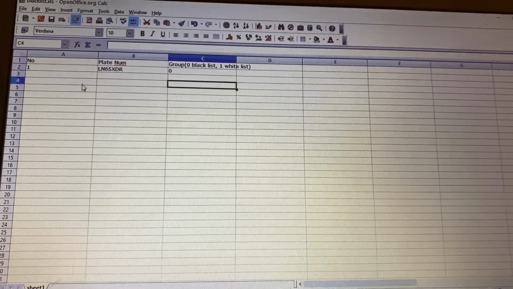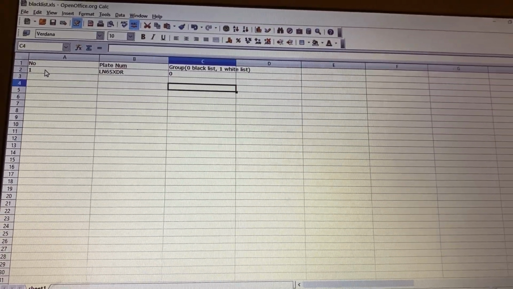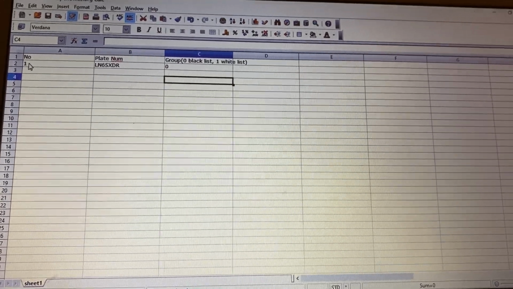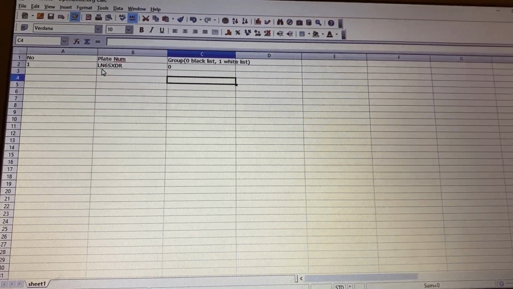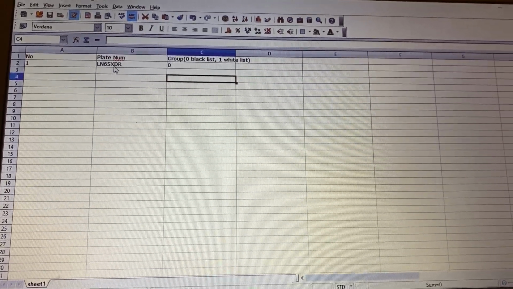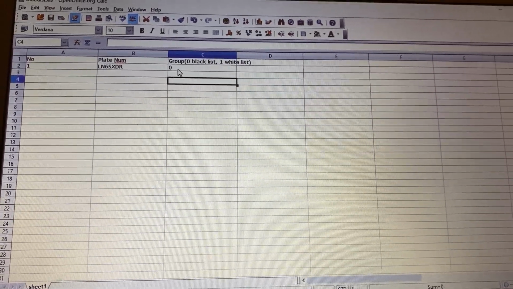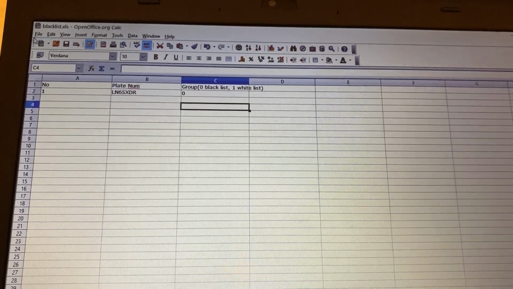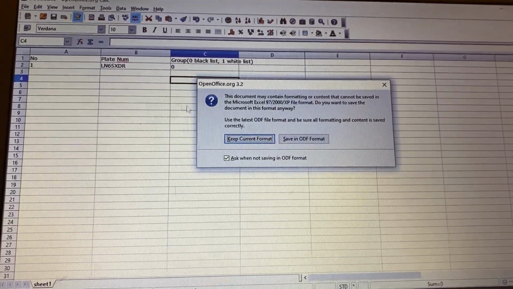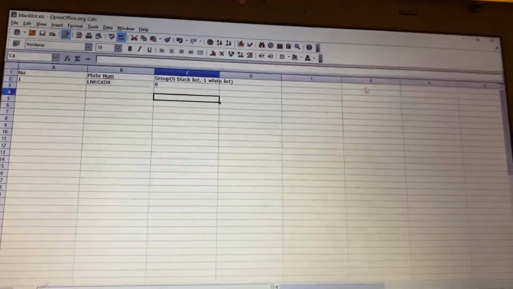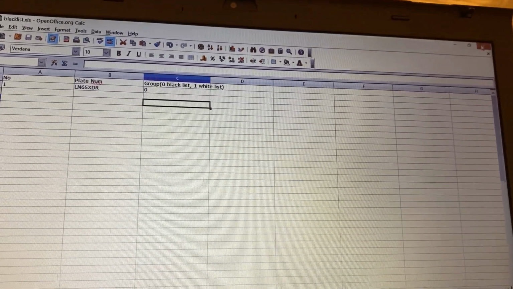So it's 3 bits of information. You need to enter the column number, and then the vehicle registration number, all in uppercase, no spaces, nothing. And then just type 0 next to it. Once you do that, you click save here. And you've done that, so we just close that.